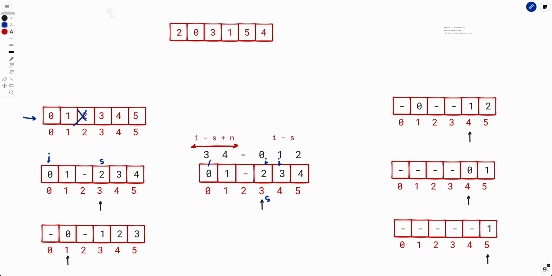Now if this is I, I minus s would be minus 2, and plus n. N is the number of elements. So there are 5 elements active in the array. So minus 2 plus 5 is 3, which is the actual index of this particular element. And similarly, if this is I, the value here would be 4. So hope you can see that we can easily figure out the index of a particular element if we simply know the start of the array, right?